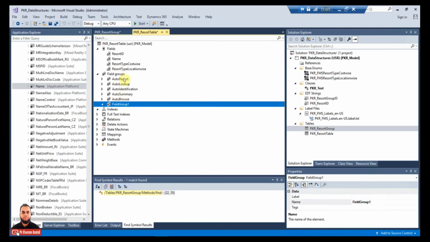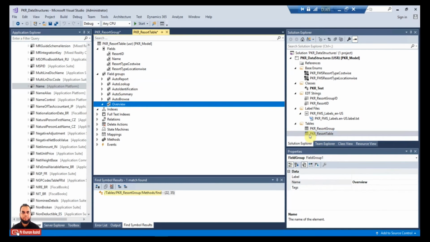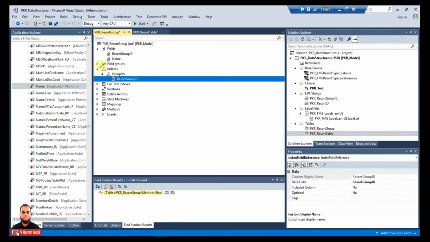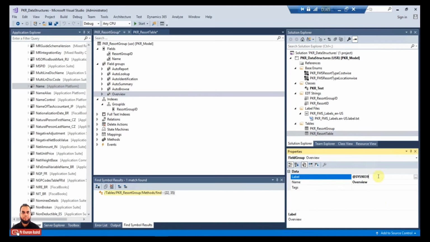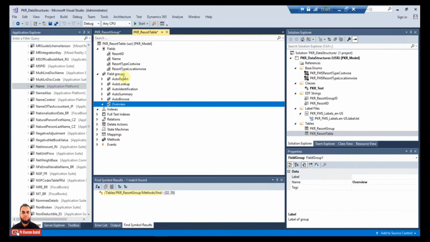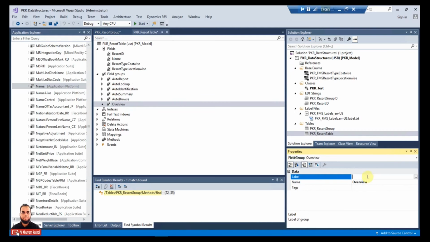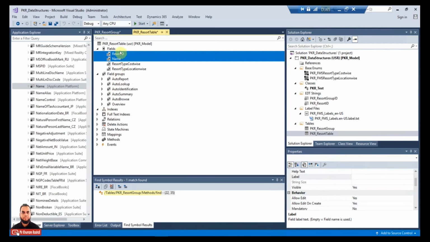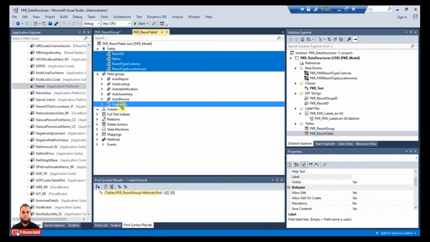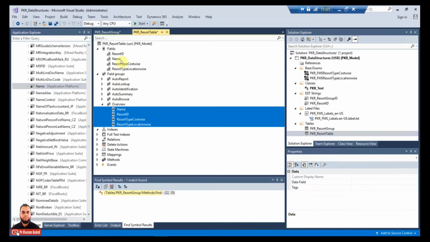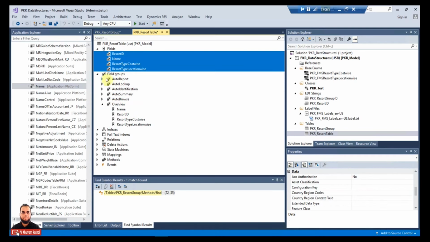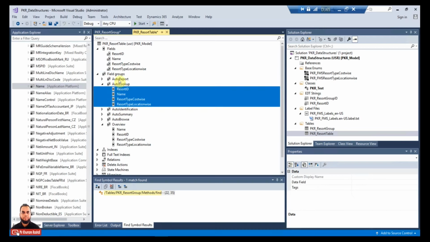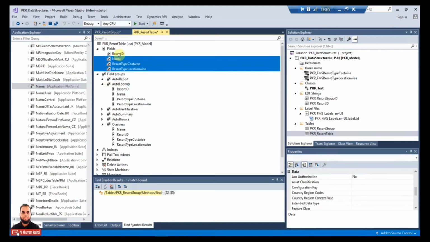just I will create a field group here as well. Overview, and I will just open the other table here and just copy the same label quickly, and now I will drag and drop all the fields in overview, as well as I will also place all the fields in auto lookup as well as in auto report.